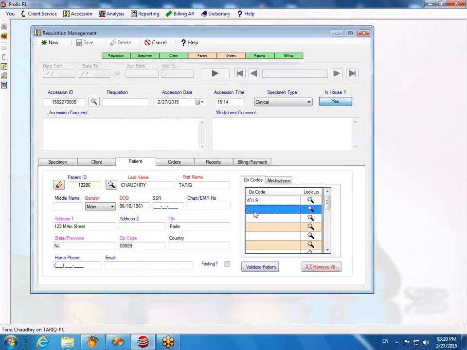But right from the scratch, if you enter the correct code right from the start, 250.00, if the code is correct, it won't say anything, it would just accept it.